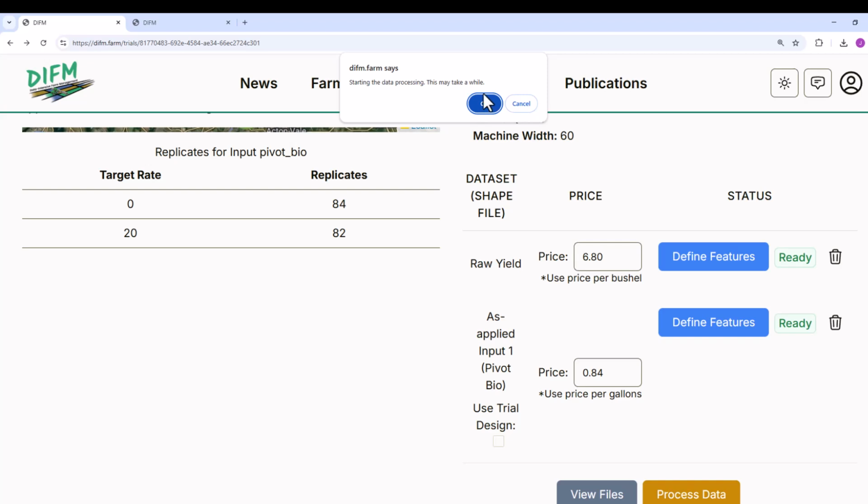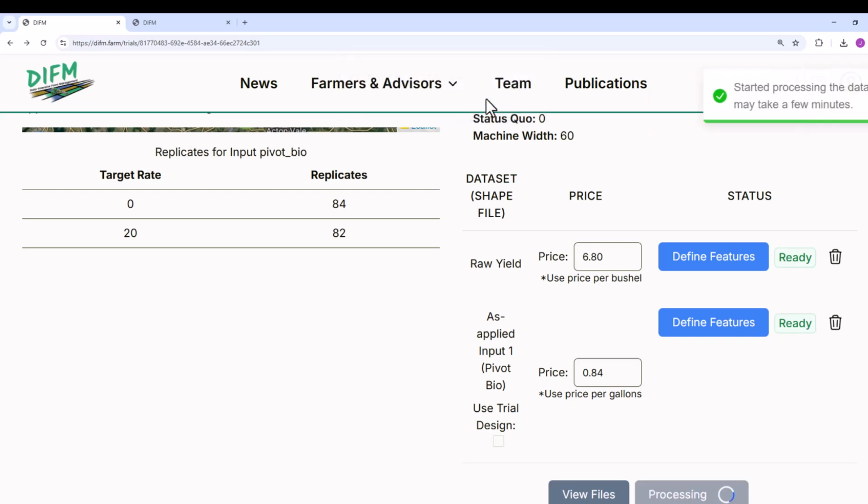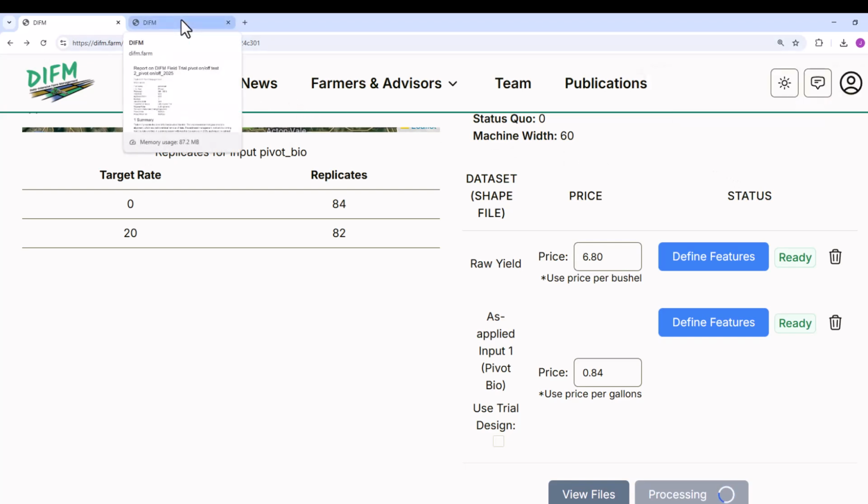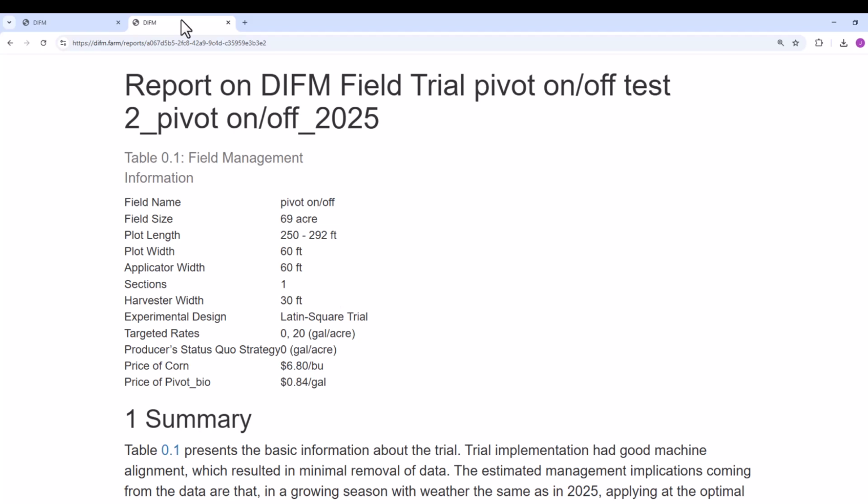It's going to ask us, is this okay? Because it may take a little bit of time, and this is when it's going to sit there and process. So we're going to go ahead and let that process, but while it's processing, we're going to just jump over to the grower report, kind of what you're going to get in the end of this. So this is the report that we're going to find.